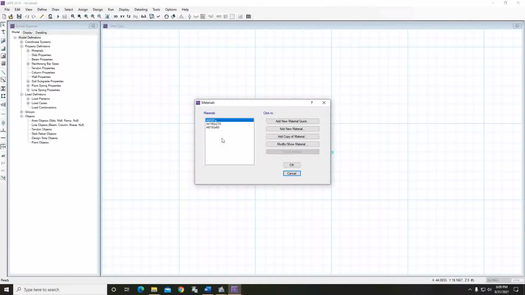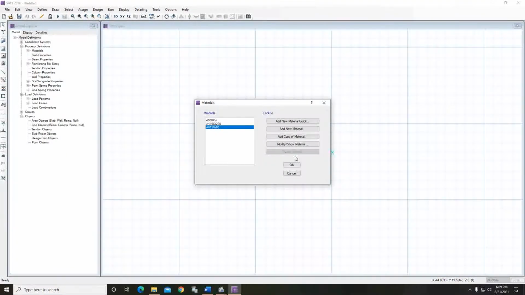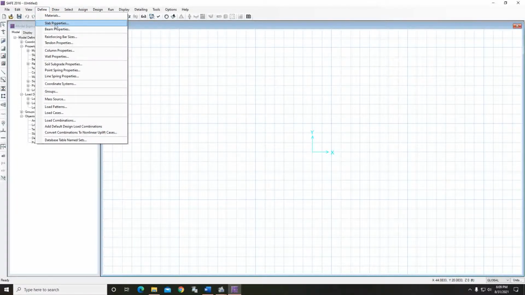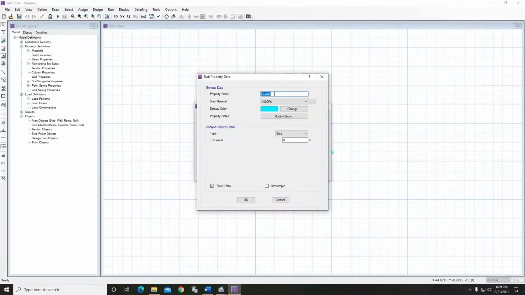So these things are already predefined in SAFE. So this is 4000 psi and this is 60,000 psi. So we have nothing to do here. So we will go to the section define. So go to define slab properties, click add new property. So this will be footing, 24 inch actually. And this will be from slab to footing and thickness will be 24 inch.